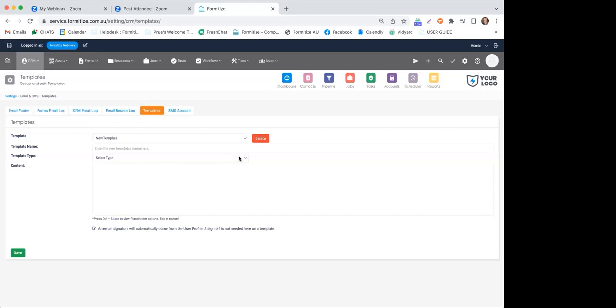So when we talk about placeholders, we're referring to being able to connect to information in really the core of where you're sending that communication from. So if you're sending it through a contact, there's contact information available. And when you're sending it through a job, there's obviously job information available. So you can choose a template if you've already created some templates before. If you're looking to create a new template, you can choose if it's an email, a letter, or an SMS.